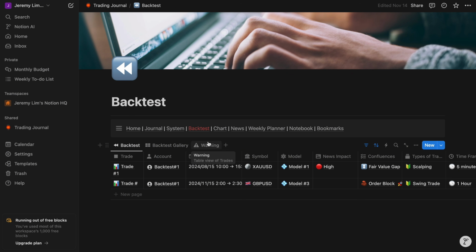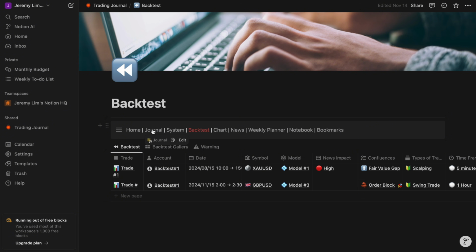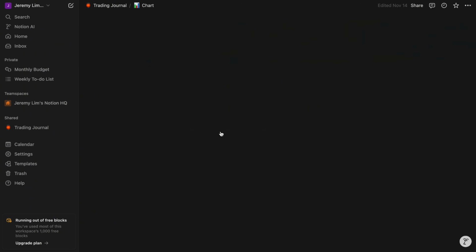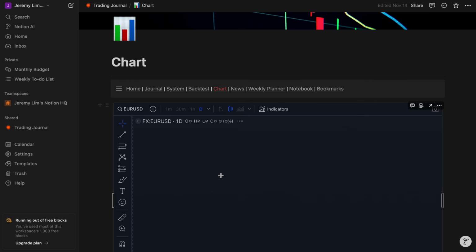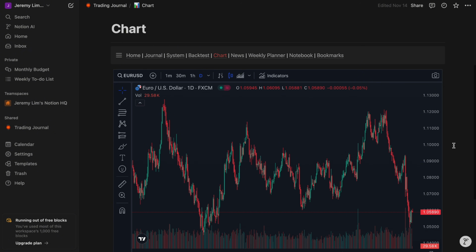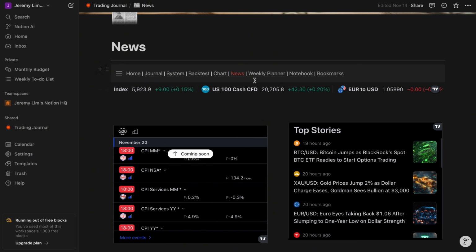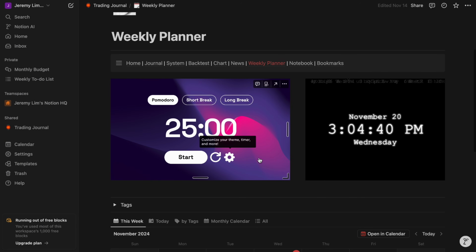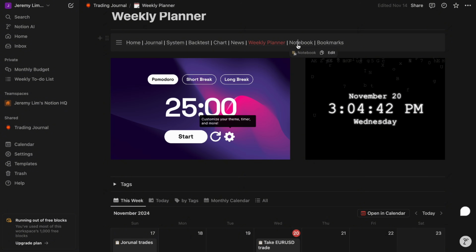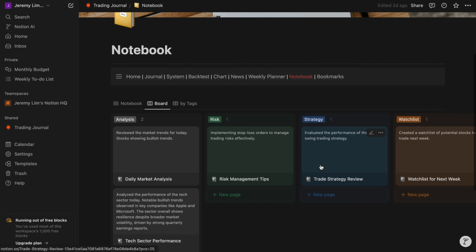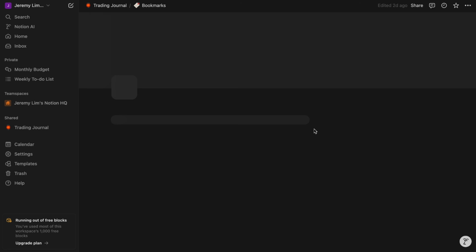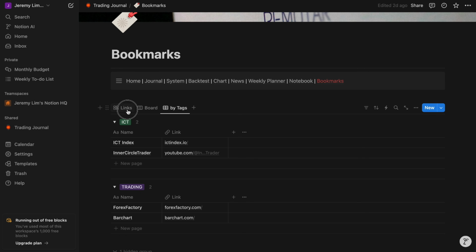To be honest, the main ones you're probably going to use are the journal page, the system page, and the backtest page. And I'll walk you through a live example of how to use them. But there's also other pages like charts, where it's connected to TradingView and you can actually view a TradingView chart in Notion, which is pretty cool. There's a news page which displays important news events like high impact news. Then there's a weekly planner where you can see upcoming tasks that you've added for the week. There's also a notebook here where you can record down any notes that you're taking. And then the last page is just a bookmark page where you can save any links that you think are important.